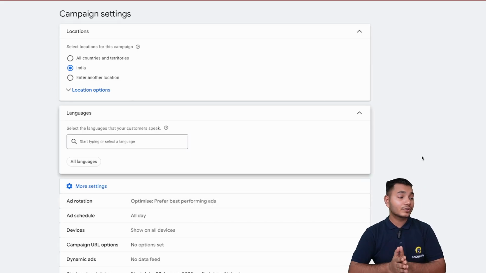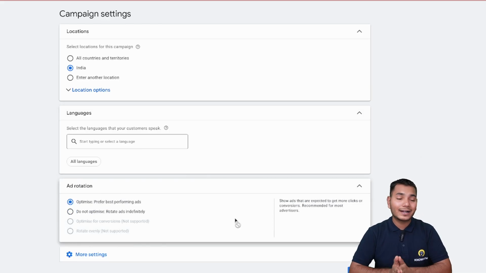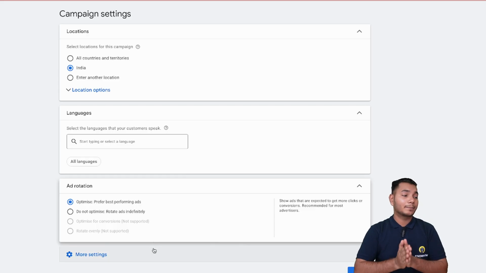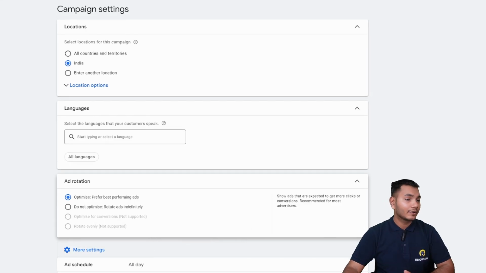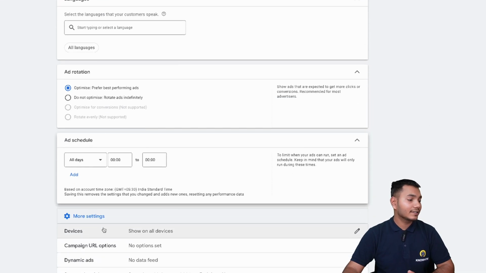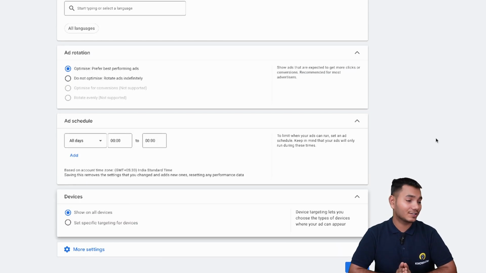After this, there are more settings. First is ad rotation. As I told you earlier, it is used to show ads that are expected to get more clicks or conversions. Google will show only that particular ad that has more clicks or conversions, right? So we'll go with optimize, that is, prefer best performing ad. Then the other option is ad schedule. You can schedule your ad, on what days it will show on the Google results page, right? After this, as you can see, it is showing an option for setting the devices. So what does this feature help you to do?